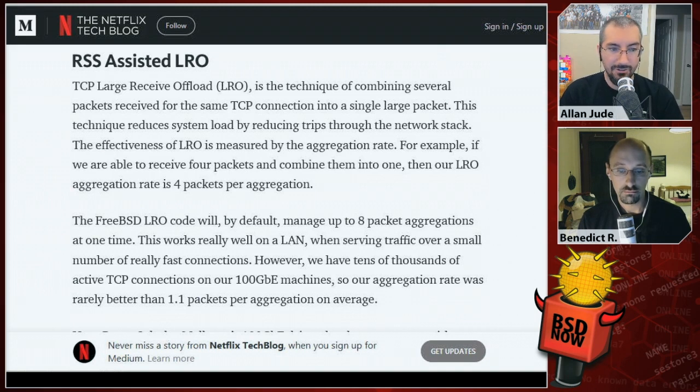With the new LRO code, we were able to achieve an LRO aggregation rate of over 2 packets per aggregation, instead of 1. So 2 and a bit instead of 1 is a big improvement. And we were able to send at well over 90 gigabits per second for the first time with our prototype hardware for mostly unencrypted traffic. So our job was done, right?